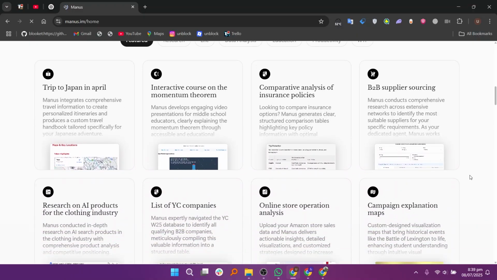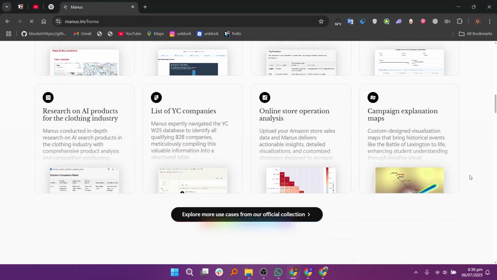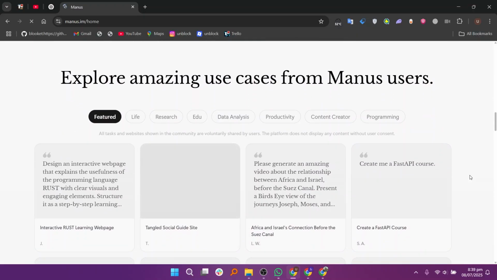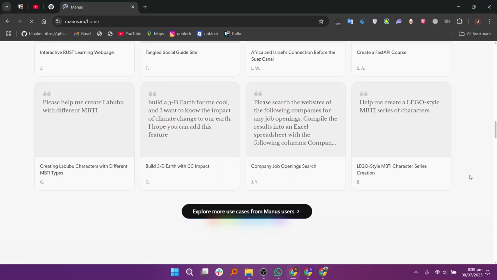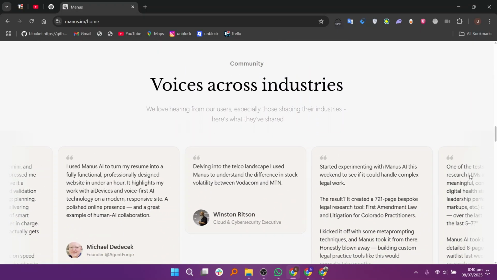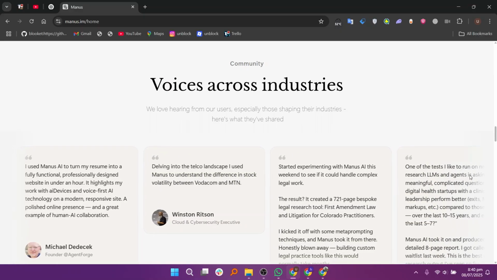Manus AI is a new tool that helps you get complex tasks done using artificial intelligence without needing to do all the work yourself. You just give it a project, like creating a report or designing a web page, and it tries to handle everything automatically. It looks great and shows each step visually, which makes it fun to use.